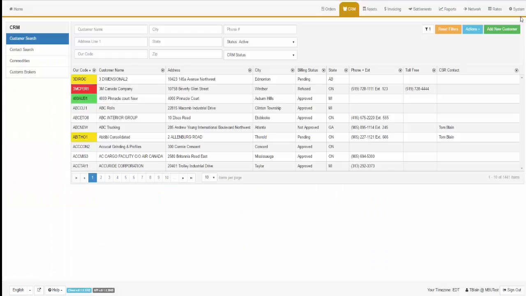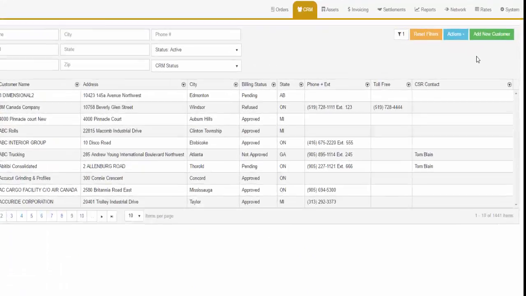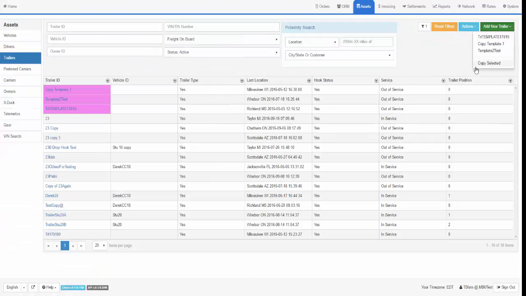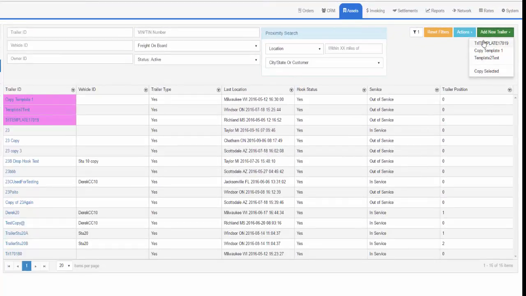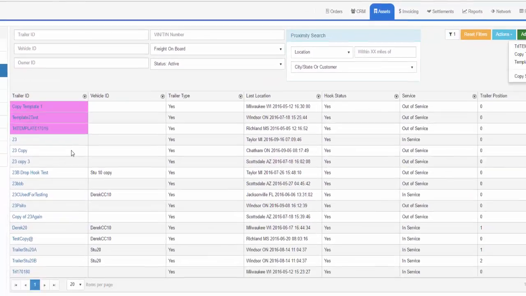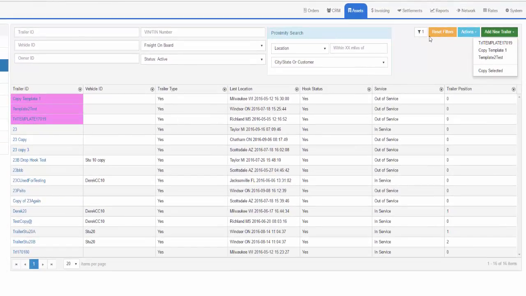The grid may also have specific function buttons, like in this case, Add a New Customer or Copy Selected Record, as in the trailer or user screens. Some grids will have template records that can copy your standard settings for the record you want to create. Template records can speed up the ability to add new records.